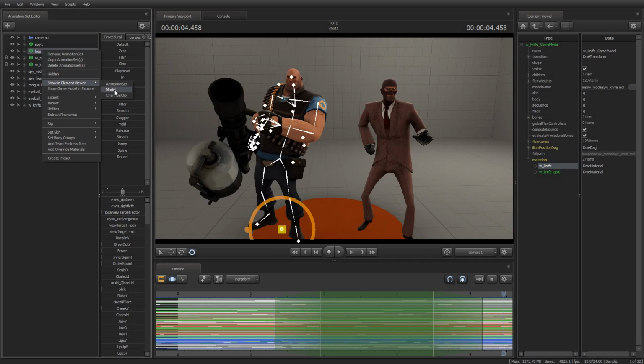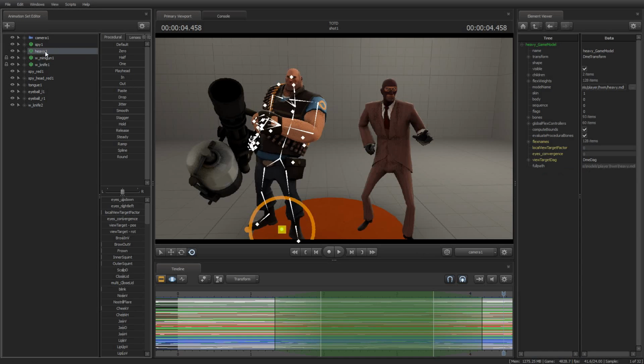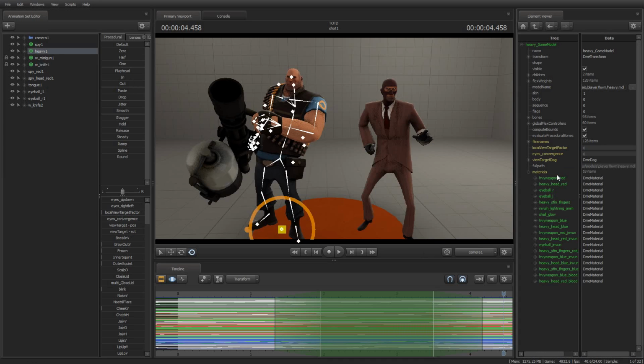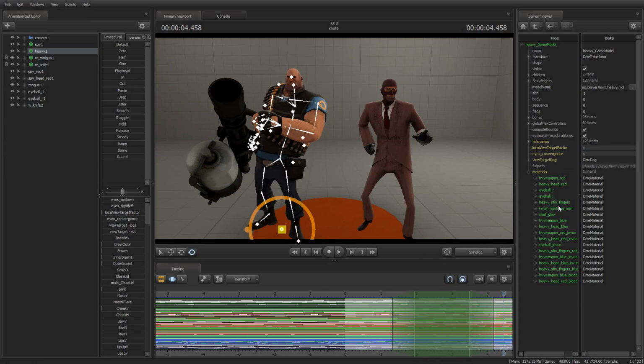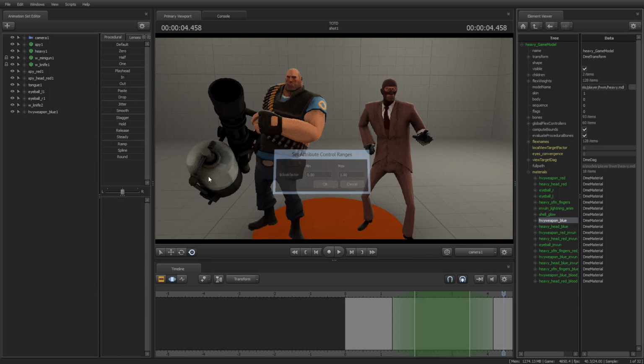We can say show in Element Viewer, and I'm going to add override materials. I'm not going to do all of the elements of the heavy's body this time. You've already seen me do that with the spy. So it really isn't critical that you see all that. He disappears entirely. But let's just grab, again, we got the red heavy, his red head, and there should be a heavy weapon blue. And we're going to create an animation set for the element, cloak factor.